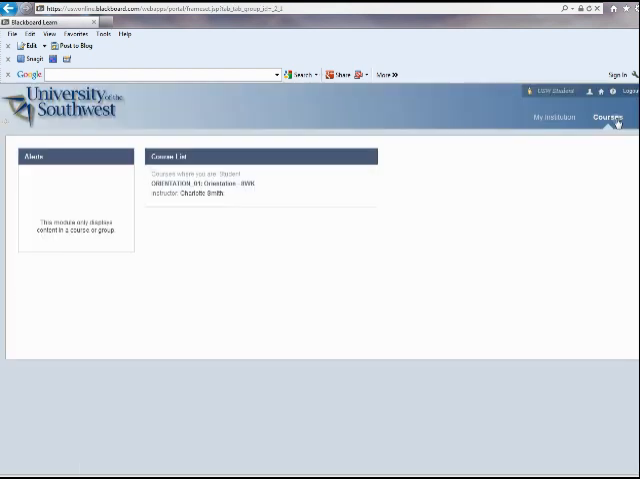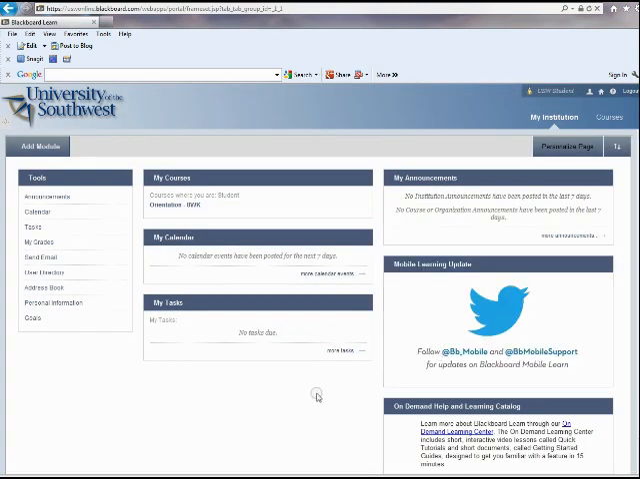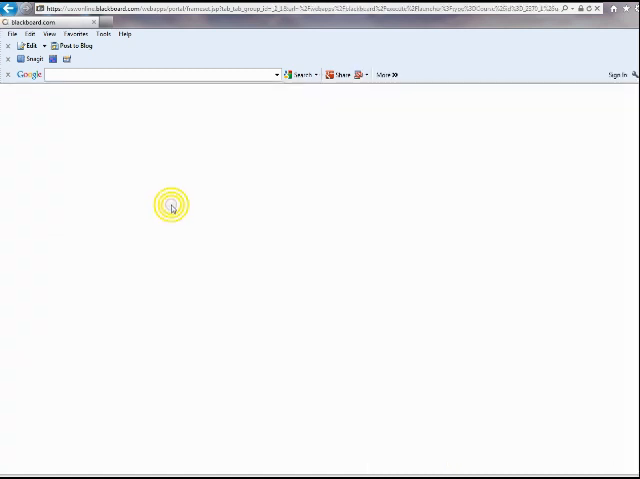The next tab that you see here is your Courses tab. I'm going to click it. Here's where you'll see all of the courses that you have listed, including the course ID, and it will show you any alerts that you have for any of your courses. Let's go back to the My Institution page now, and let's go ahead and click on the course name itself.